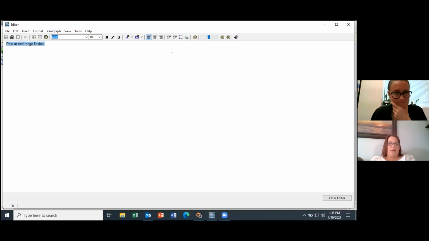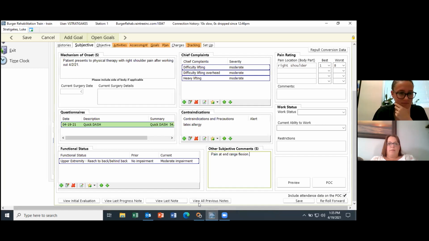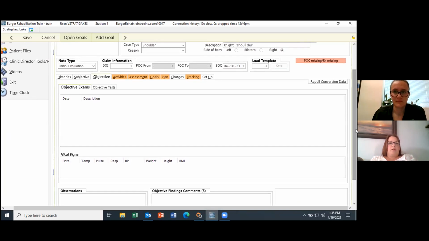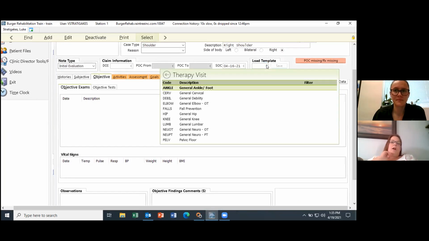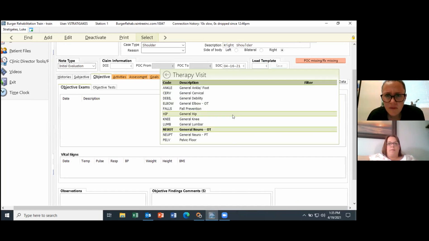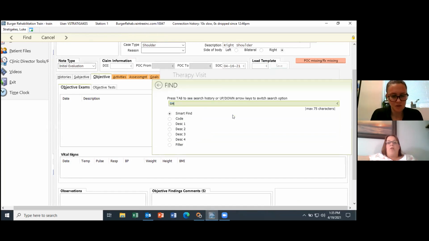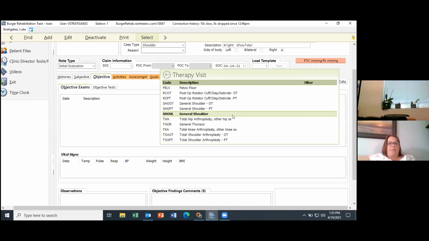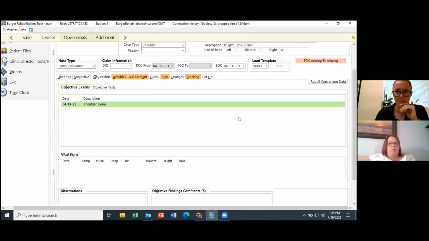All right, you can close that down, Vanessa. Okay. All right, so then we've filled in everything that we need to on this objective. We're just going to go up to the tabs there and go over to our objective. You'll see at the top, there's templates there for general description or therapy visits for general notes. Go ahead, do what you're going to do there, V. Is there a shoulder one? There we go.